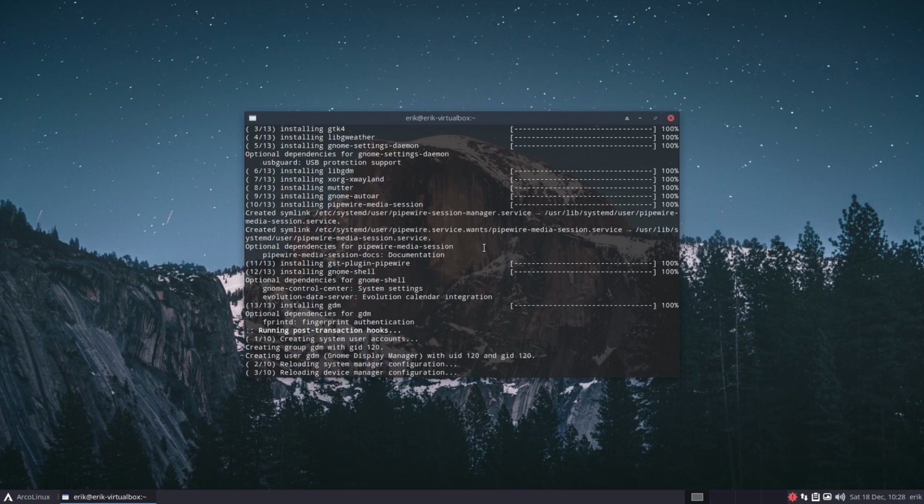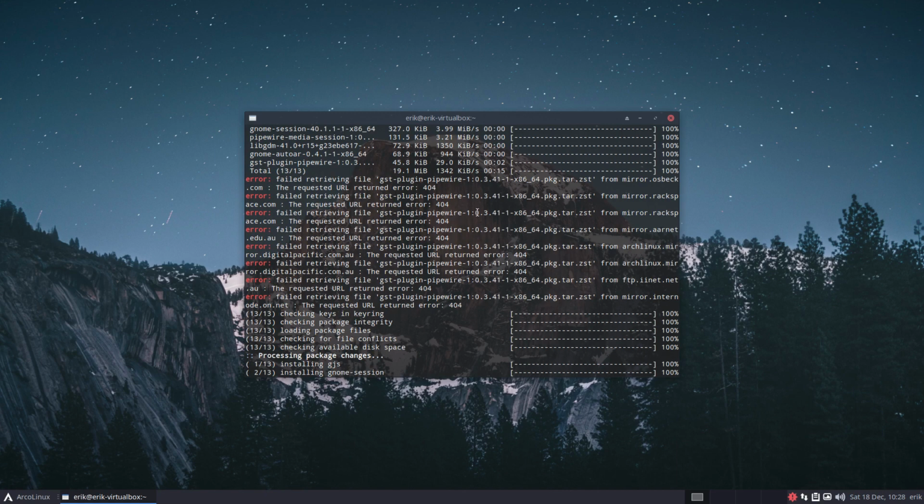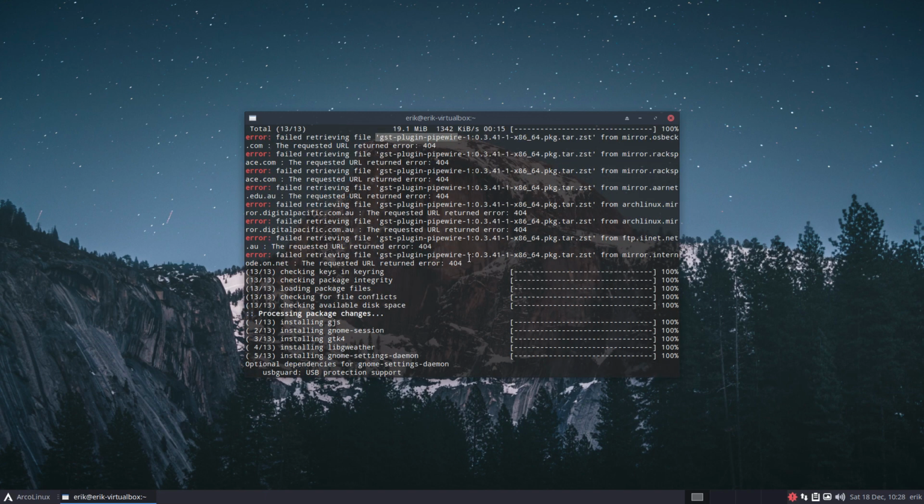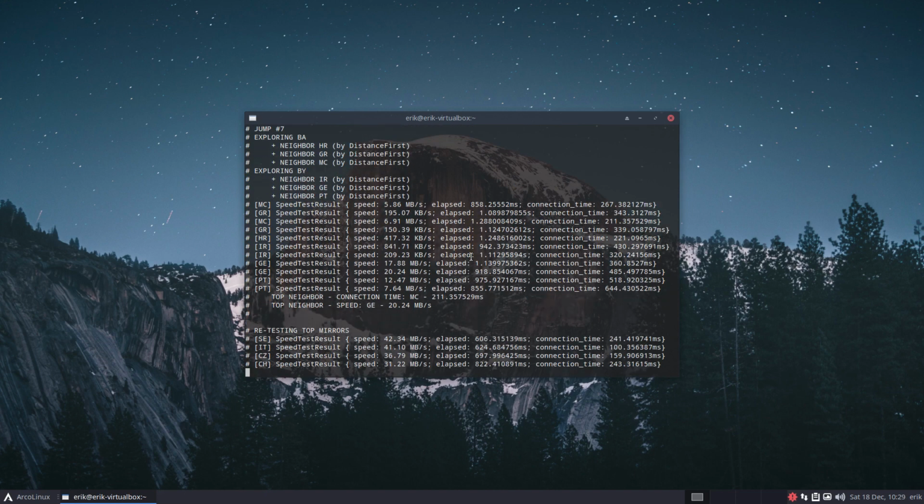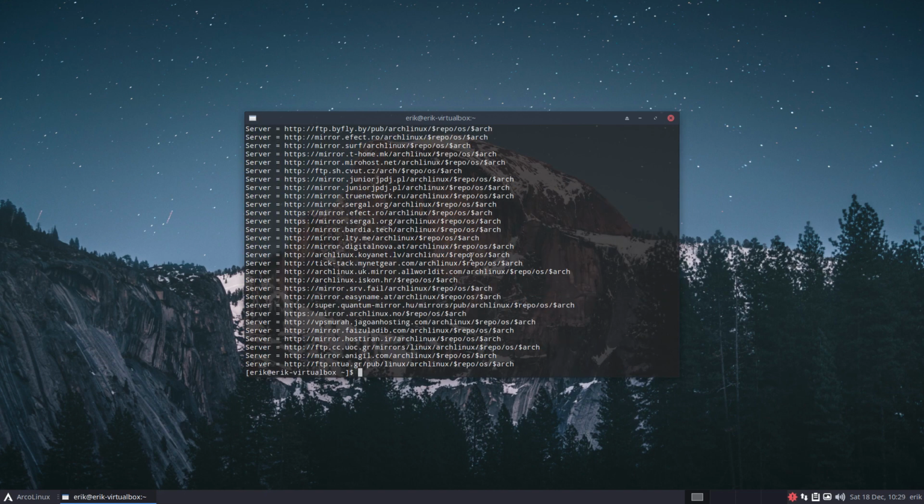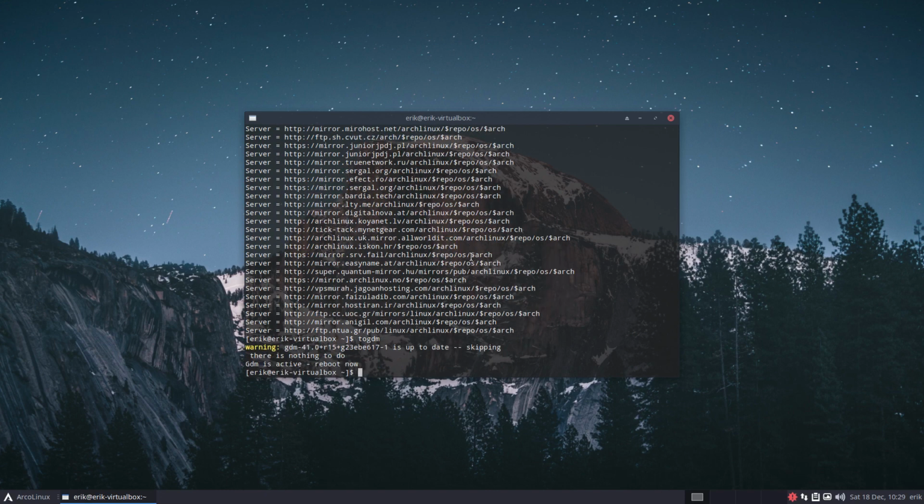So if you see this, it means that the mirrors, Rackspace, RNet, and Arch Linux mirror and FTP, are Arch stuff that's not up to date. You can't find a certain package, GStreamer plugin PipeWire. Can't find it on all these servers. So I'm just going to tell them, okay, go test the servers and give me the fastest one for the moment, right? 2gdm. Okay, 2ly, that's the other one, 2ly.